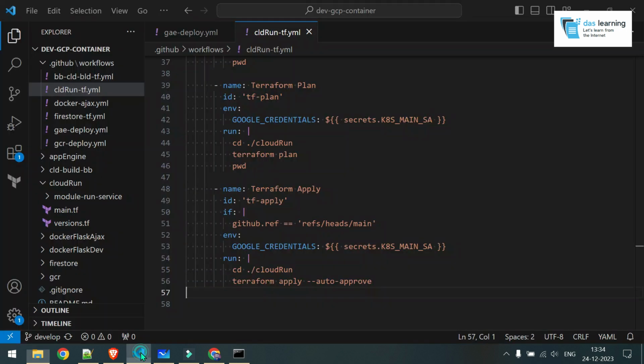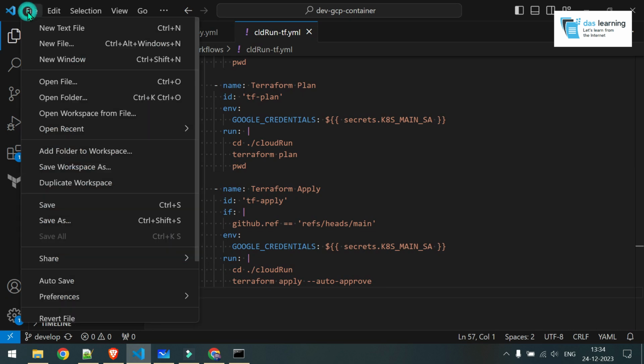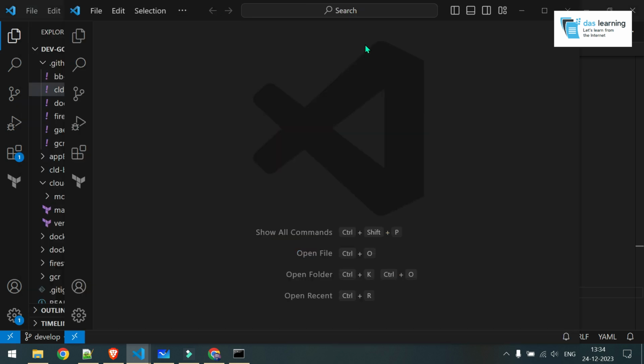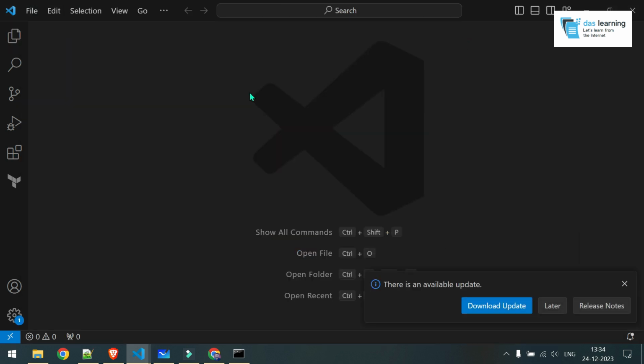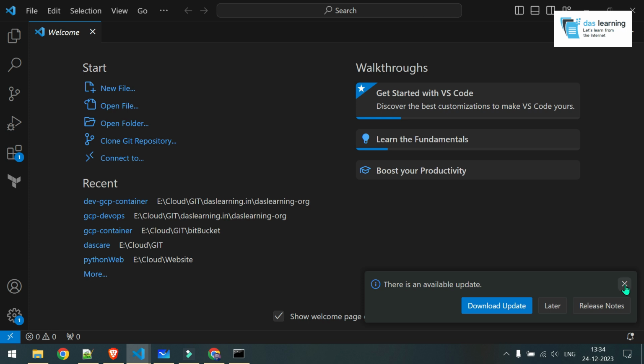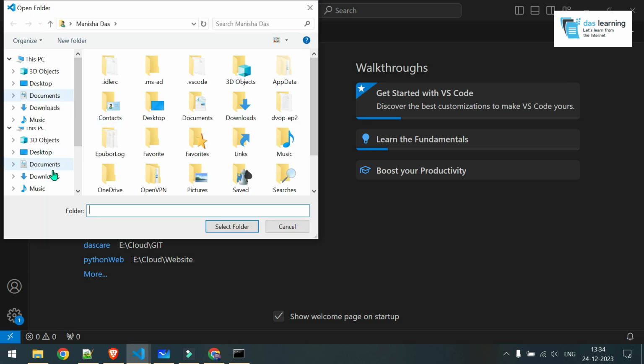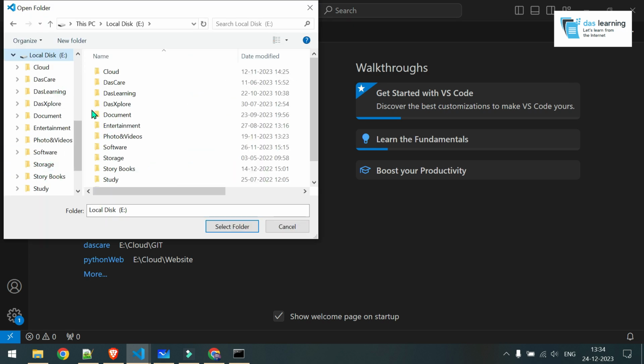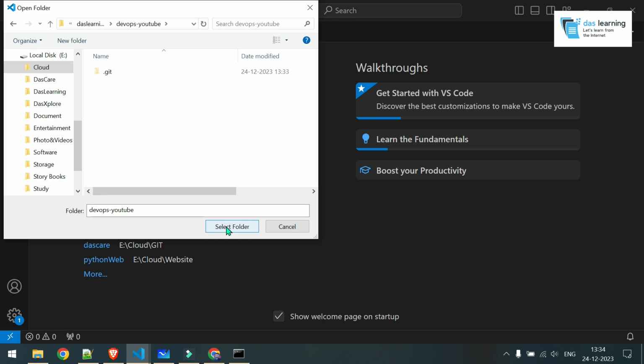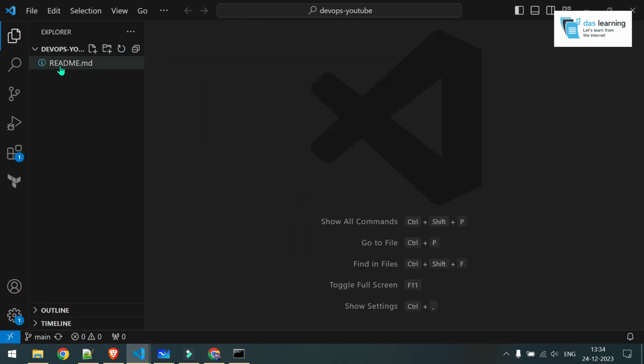And very quickly, let me open a new instance of Visual Studio Code. And this is my new window. You do not need Visual Studio or anything. You can open a Notepad, Notepad++ should be fine. And I'll be opening a folder for now, which has been created by that git clone, that DevOps YouTube. Click on select folder. As of now, you see only the readme file is present over there.